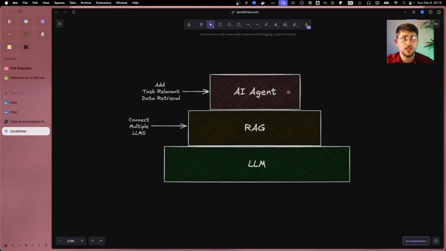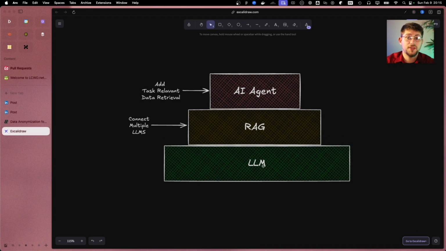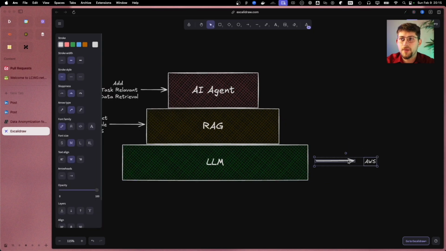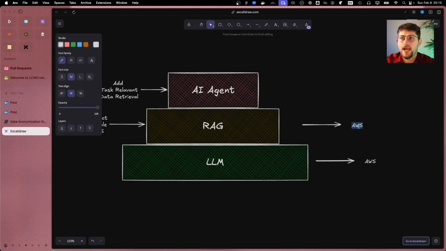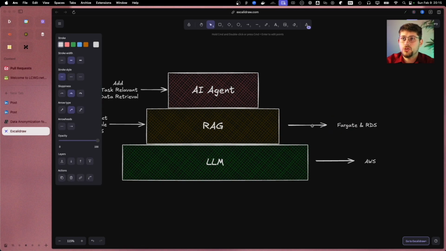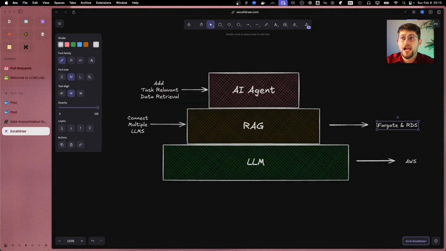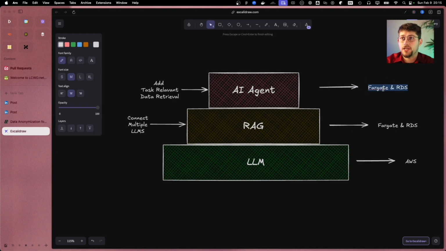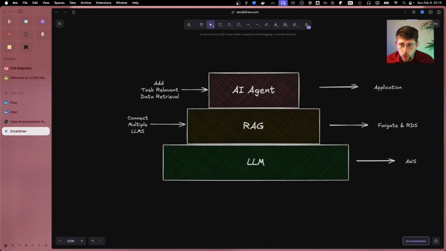And so this builds up. As we look through here, the key difference is this. An LLM is the base infrastructure, right? You can think of this as AWS, so it's the base infrastructure. Then number two, the RAG, you can think of this as Fargate and RDS. So you have essentially interconnections. But then the AI agent is really the full application. So this is the holistic view of it.